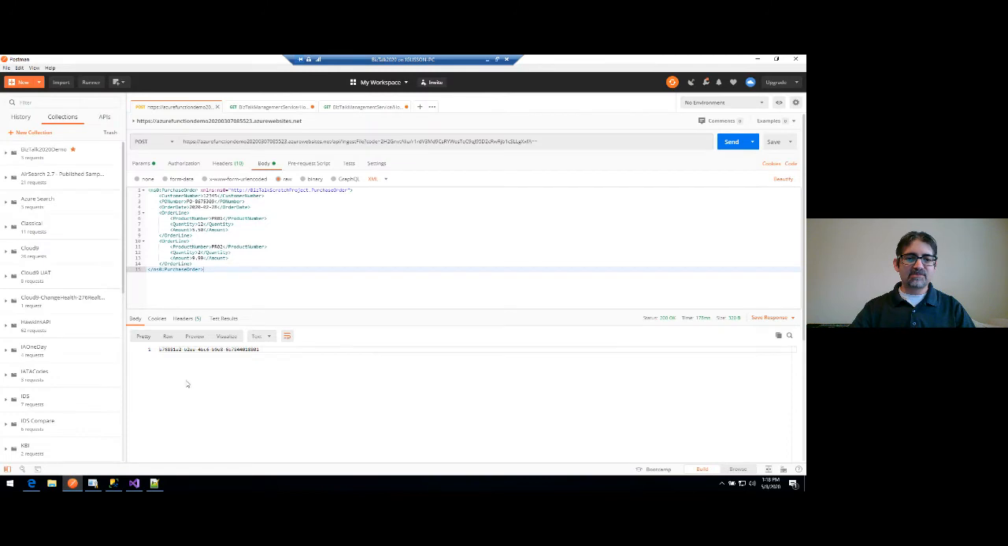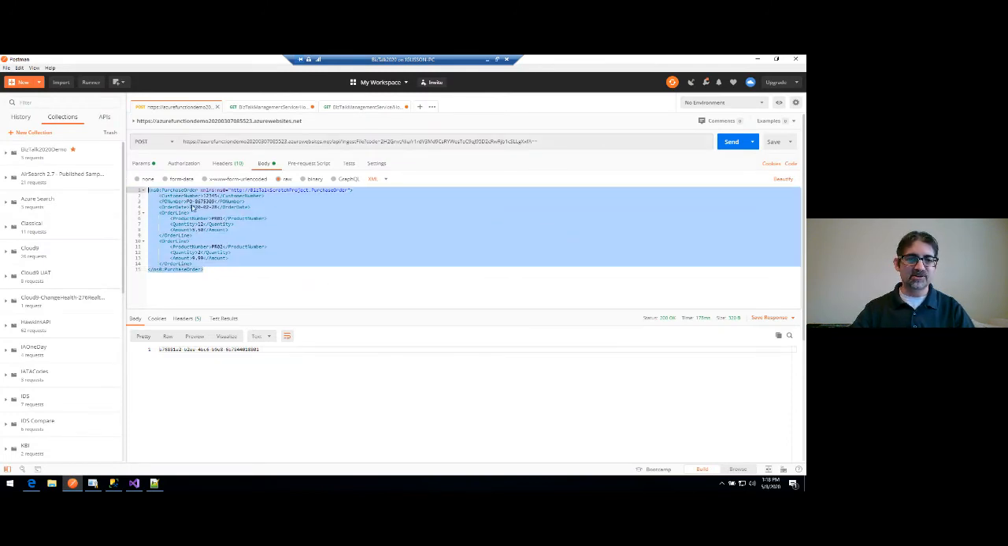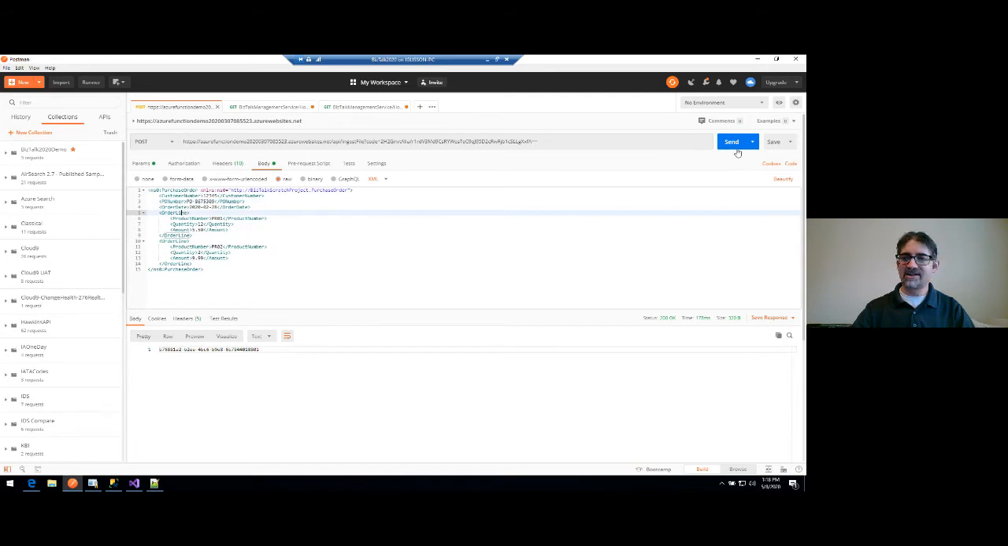So my e-commerce application in this case is going to be Postman, where I have this message as essentially a purchase order with a couple of purchase order lines, and I'm going to send this message through an Azure function. How do I know it's an Azure function? Well, because right here it says Azure function. So this is sending this message to an Azure function.